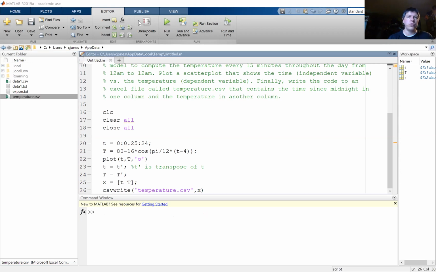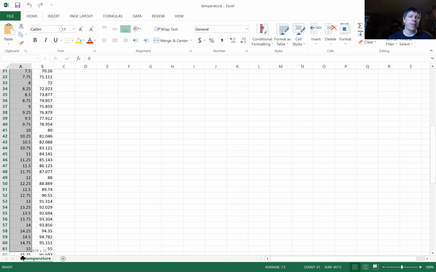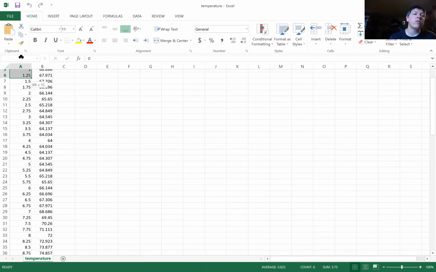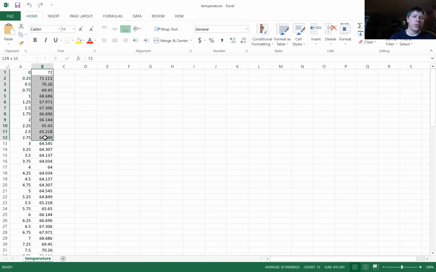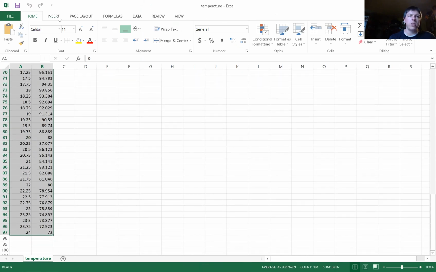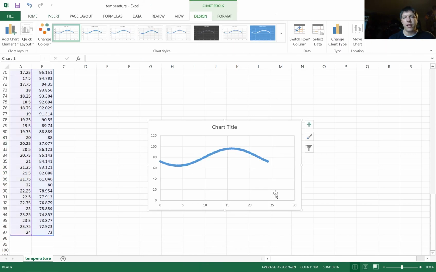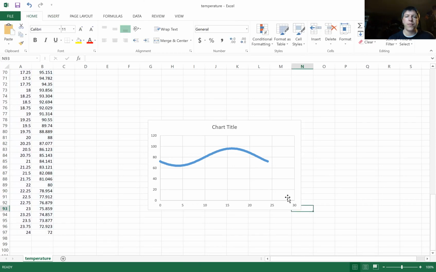All right, so I'm going to change my screen to this temperature file, and now we're in the temperature file. Notice that in one column these are all the times since midnight, and these are the temperatures. If you want, in Excel we can create the same scatter plot. We can highlight these, go to insert, and use the scatter plot option. Not surprisingly, we get the same sinusoidal relationship.